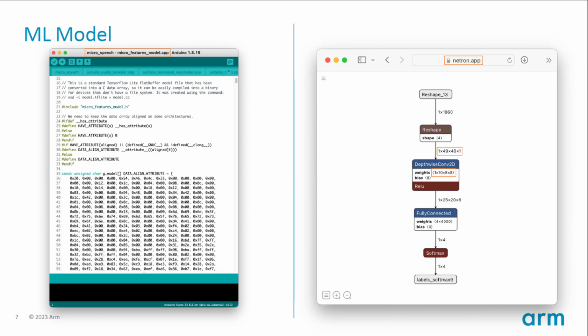hard to read, but if you convert that to a binary file and open it in this app called Netron, you can see the model structure. So you can see it takes a 49 by 40 input and then passes it into a depth-wise 2D convolutional layer. And then the output of that goes to a fully connected layer with a softmax output for the 4 classes I mentioned before. So the goal is to try to reuse this model structure in the project rather than inventing our own model architecture.